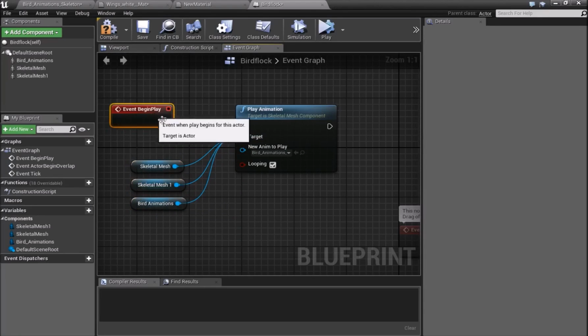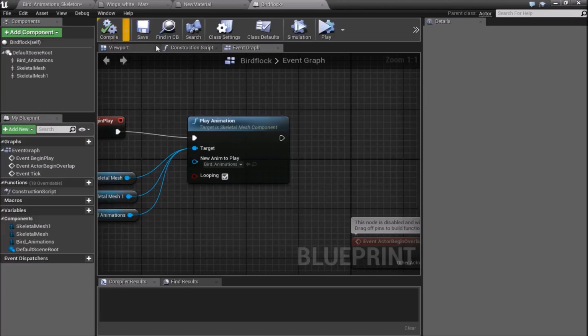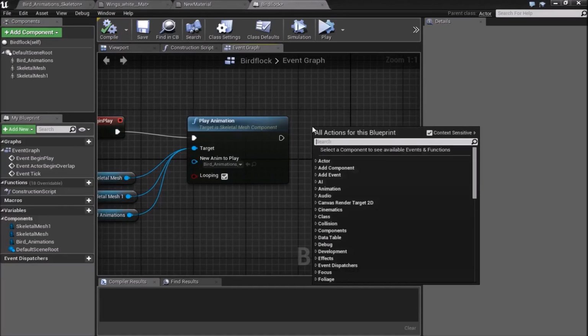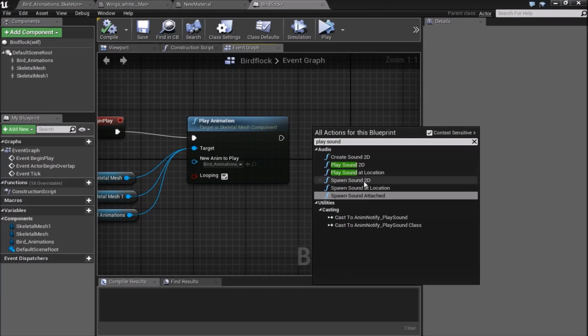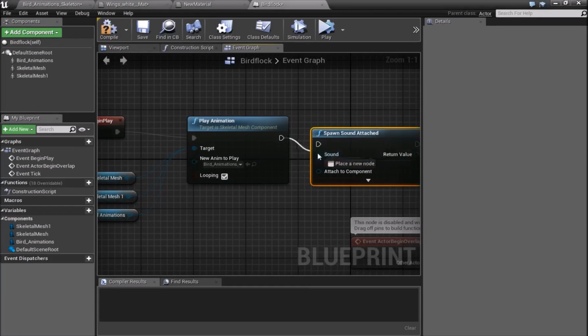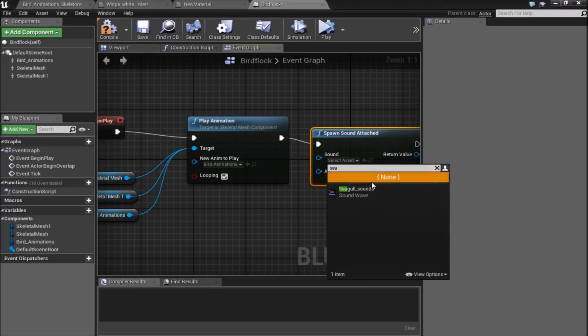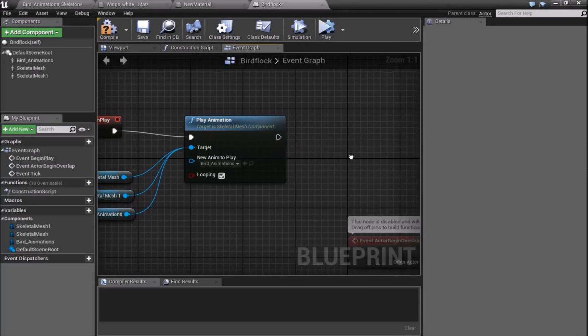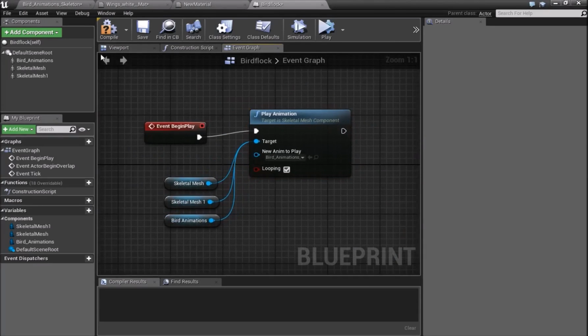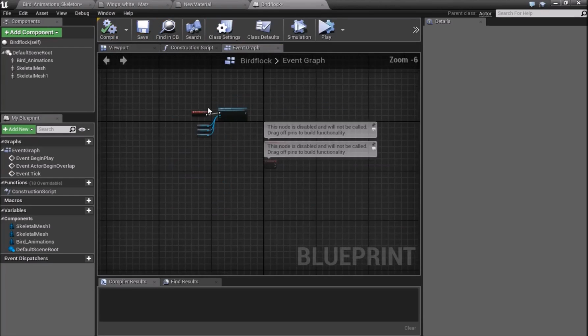Okay, once you've done this event begin play, now I'll compile this. You guys can also add a sound, like play sound perhaps. So play sound attached to right location down here, and I'll choose the seagull sound. But I already have the sound attached, so the sound will play anyway, so I don't want the sound to be playing twice.